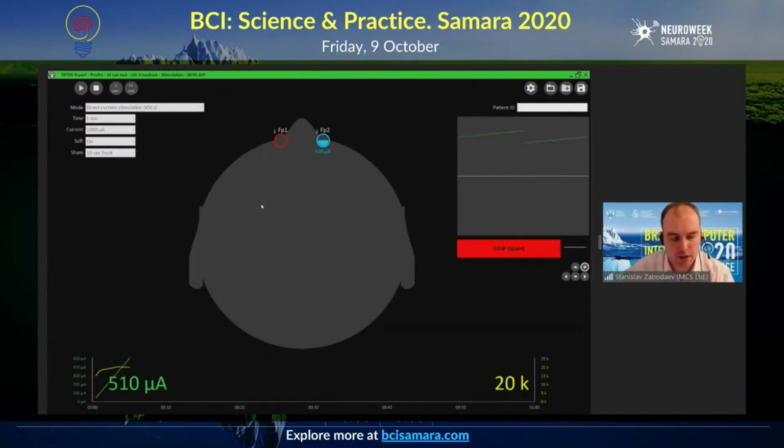So we trick the patient. Let's say there is no stimulation of the brain, but the patient believes that they are receiving the stimulation. If you're using the sham mode, we also have a gradual voltage increase, so the patient will feel a prickling sensation, and after that, the stimulation stops. As you can see, the generator is off right now.